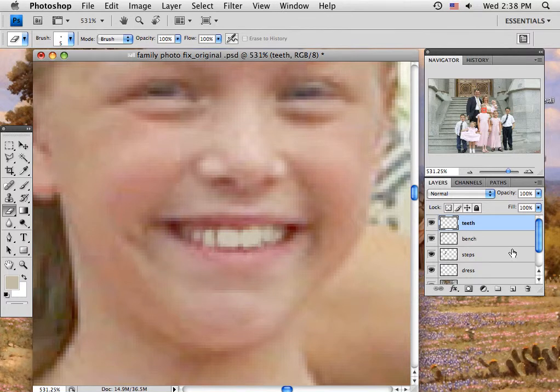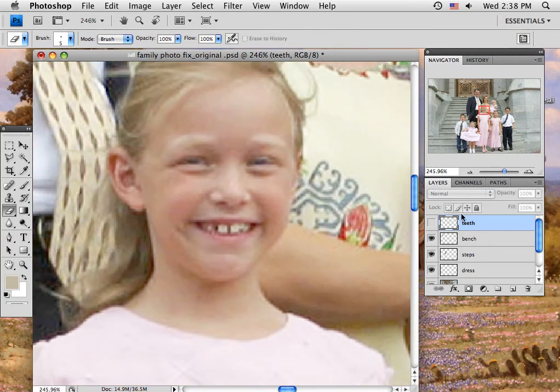Now here's with the teeth, there's without the teeth. There's with the teeth, there's without the teeth. If I back off a little bit here, and we're not quite so close, when I turn those teeth on, it makes her mouth look a lot better.